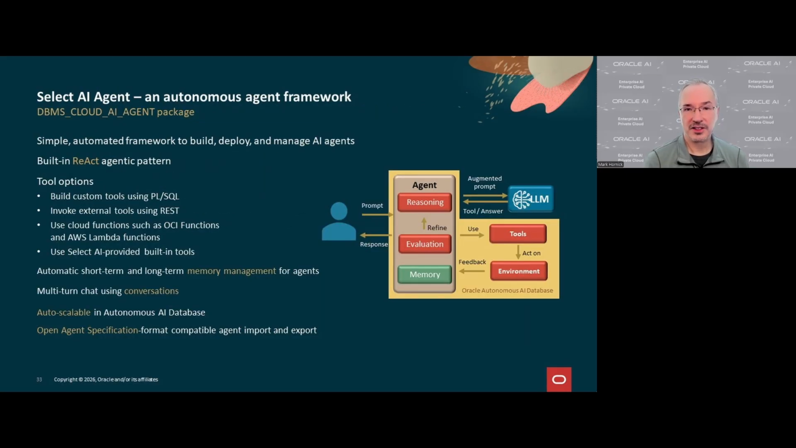Now, Select AI Agent is an autonomous agent framework provided through the DBMS Cloud AI Agent package. This framework allows you to build, deploy, and manage AI agents with support for what's called the ReAct agentic pattern for reasoning and action, which is shown here on the right. A key benefit is that the database orchestrates the agentic process, enforcing Oracle's robust security controls.